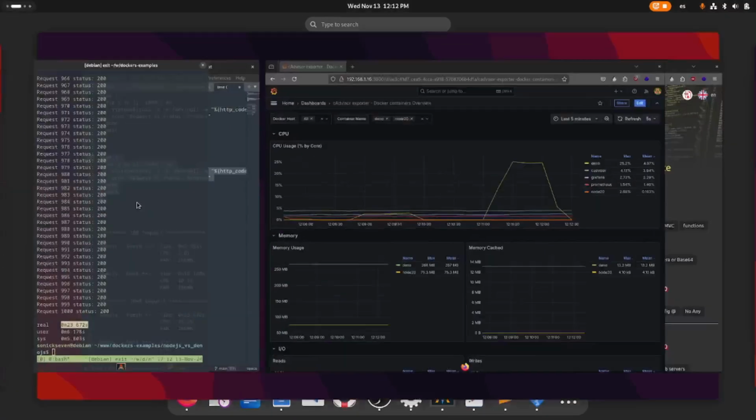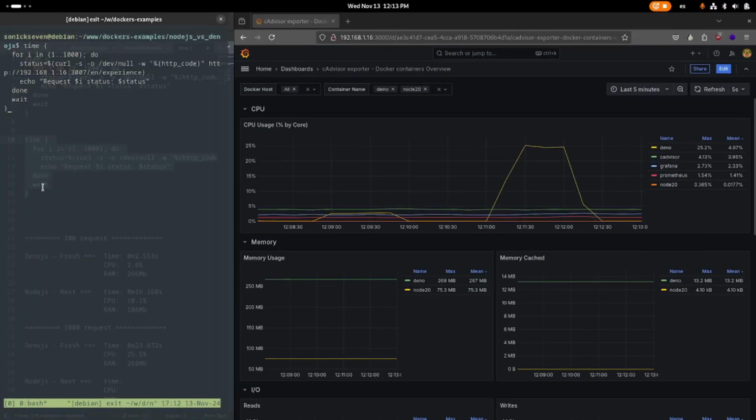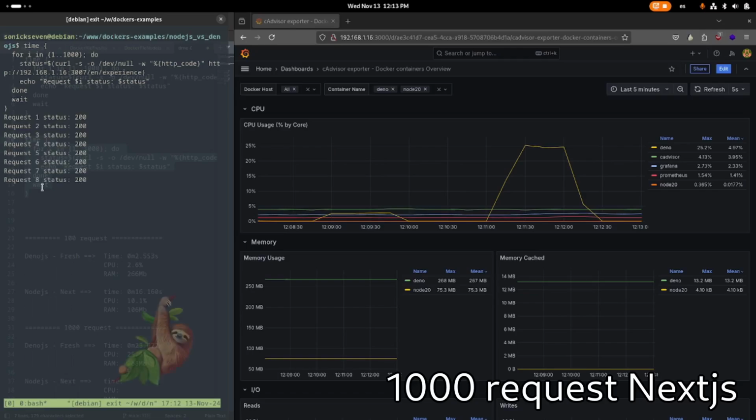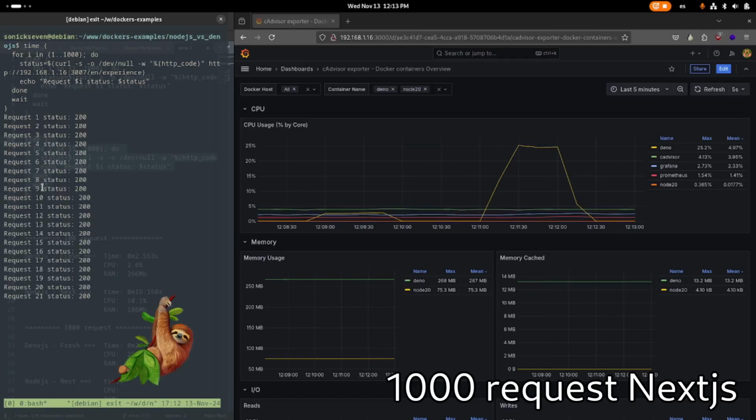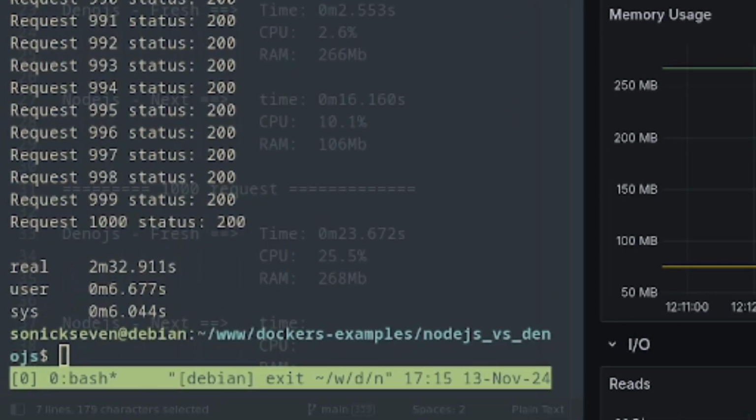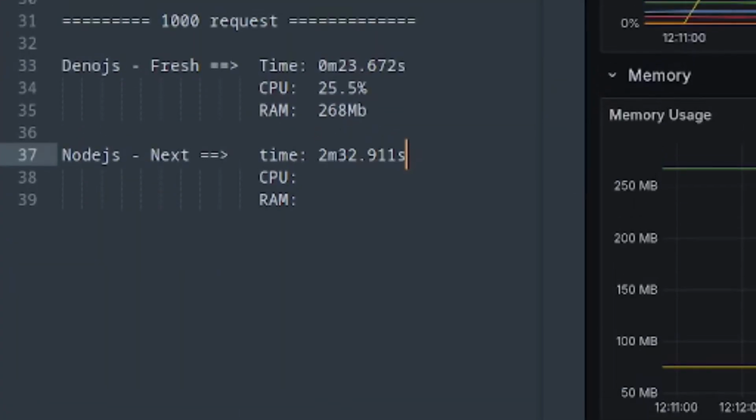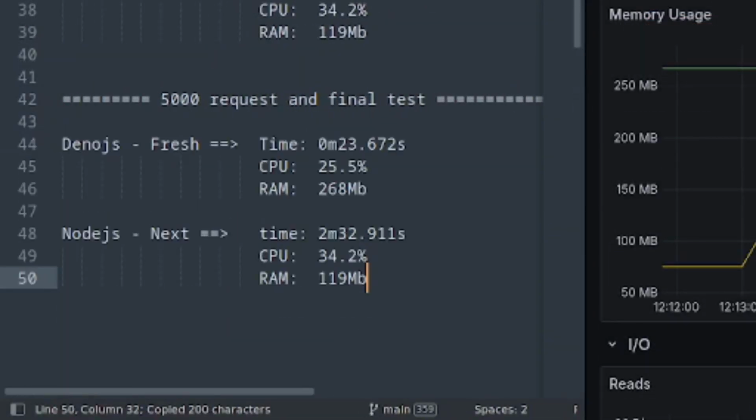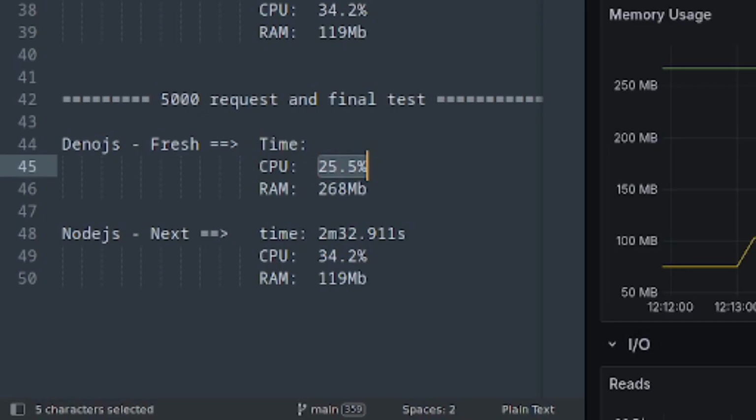Nextjs was up next. It took quite some time. Five minutes later, 1000 requests took 2 minutes and 32 seconds. CPU usage averaged 34%, and the RAM usage decreased compared to Freshjs, averaging 119 MB.